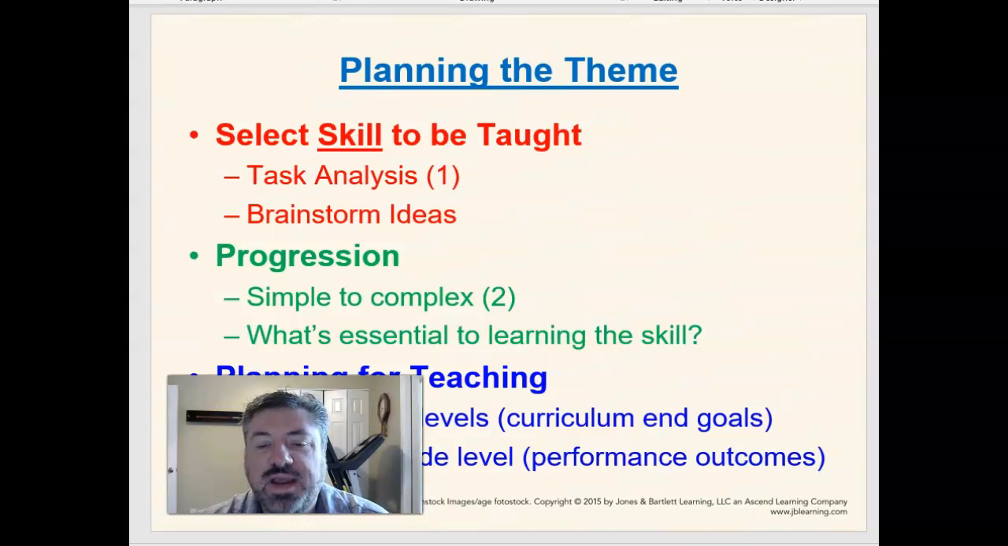So, how do you plan to use a theme? First of all, you select the skill to be taught, right? If you're going to teach a skill, the first thing you need to do is a task analysis. What's a task analysis, you might ask? It is where you break down the skill so you understand the critical components of the skill. Do we have a rubric or a checklist or our checkpoints? Remember, this is our critical components.